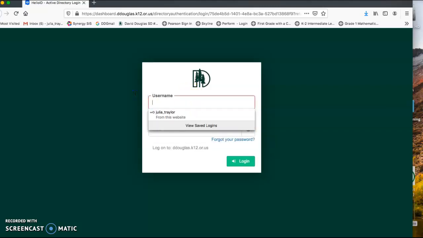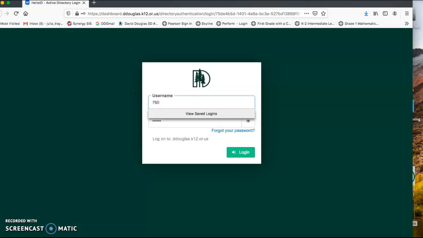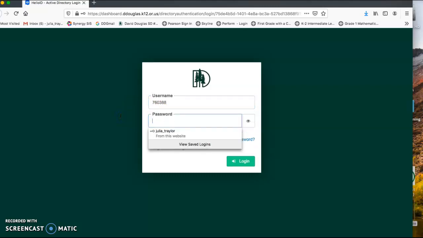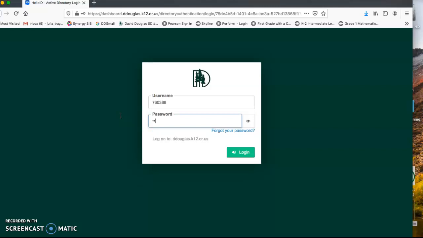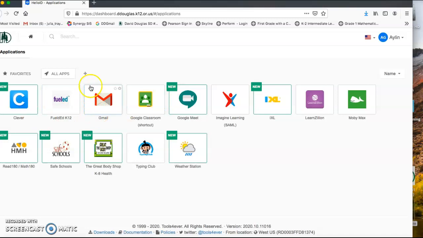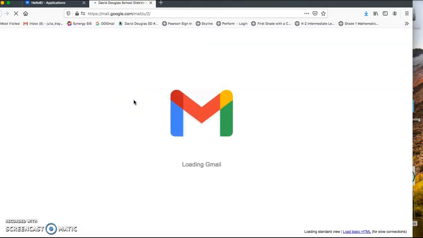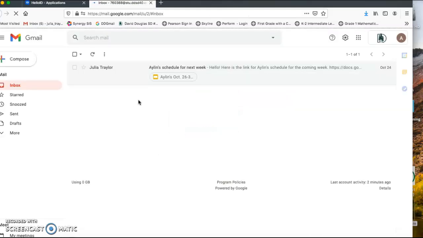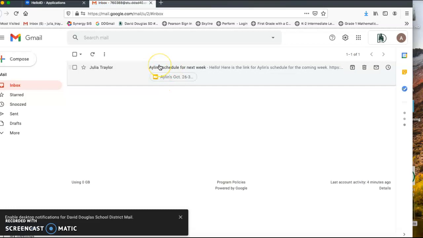So you're going to put your username and password in. And after you log in, you're going to go to the red and white envelope that says Gmail and click on that. And anything that I have emailed will be in there.